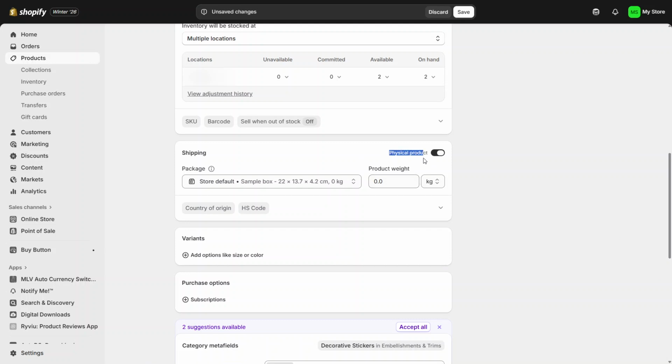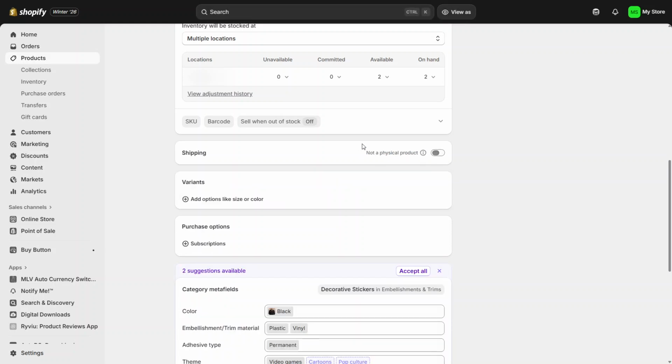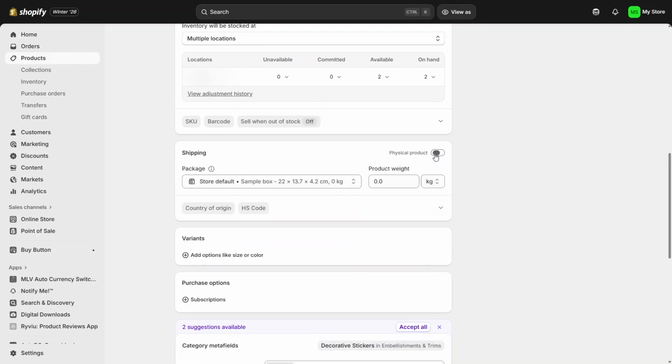If this toggle is off or weight is missing, Shopify treats the item as a digital product. And digital products don't trigger shipping options, which means countries won't show at checkout. Once you've checked your shipping profiles and zones, confirmed your markets, assigned your products, and set each item as a physical product with a weight, your international customers should start seeing the correct countries and shipping options during checkout.